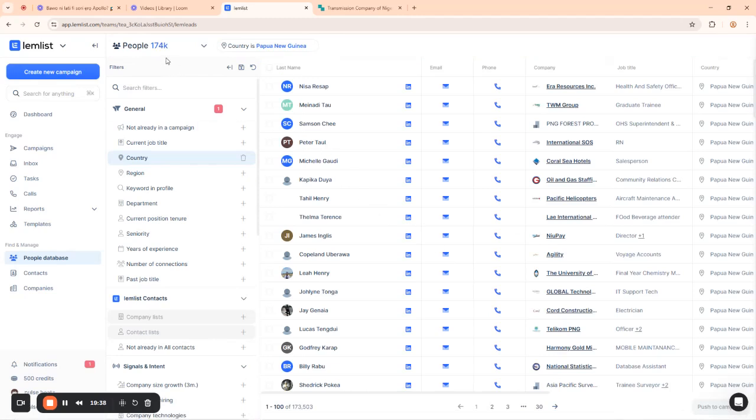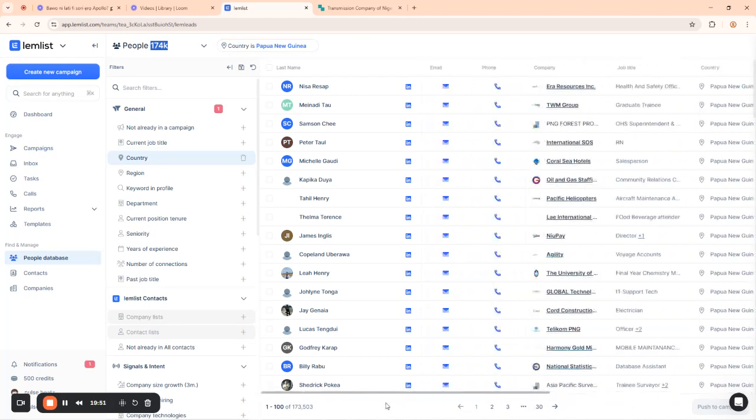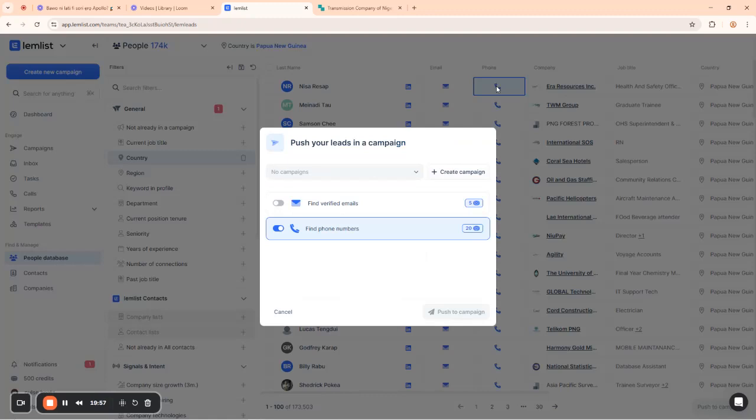So these people here, about how many now? 174,000 people, Abby. They all came from where? Papua New Guinea. You can even see their country where they are living or where they are working. You can see it all here. Can you see that? Their phone number will be exposed here when you click on the phone number tab for that person. Like this one, I can just click. Let me just click on this now.